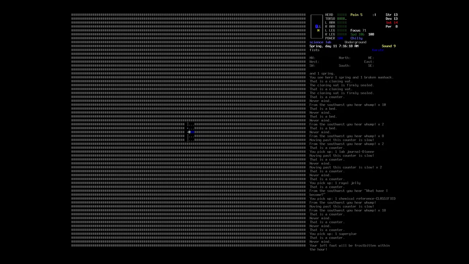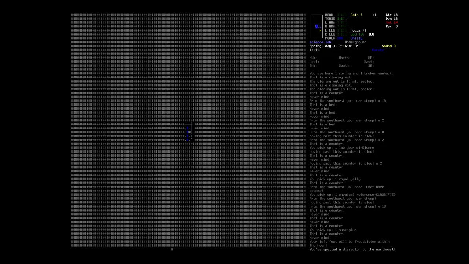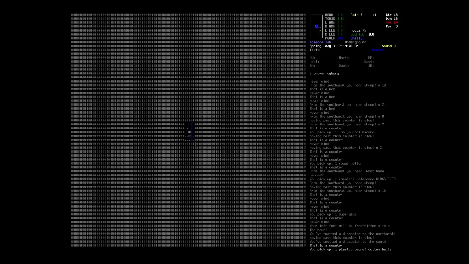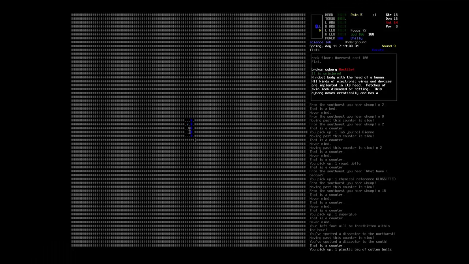You've spotted a dissector to the northwest. That's okay. I'm not scared. Dissectors are my friends. And another dissector. Take cotton balls. Broken cyborg. Okay, let's take a look at this guy. A robot body with the head of a human. All kinds of electronic wires and devices are implanted in its head. Patches of its skin look diseased or rotting. This cyborg moves erratically. Aw, poor guy.